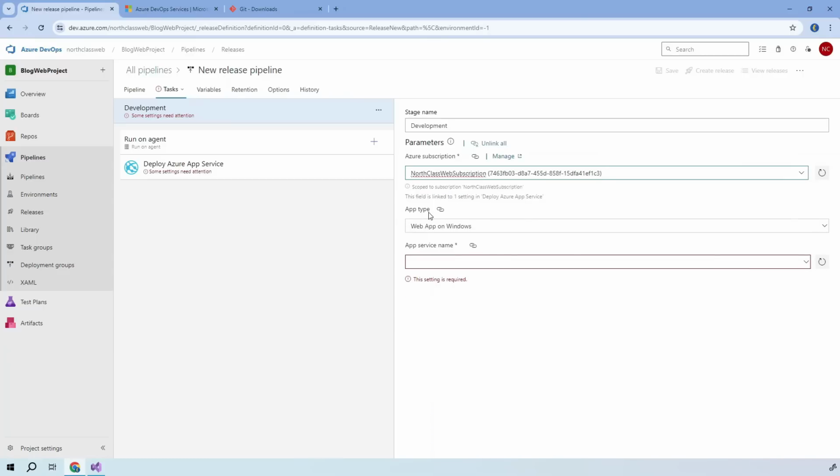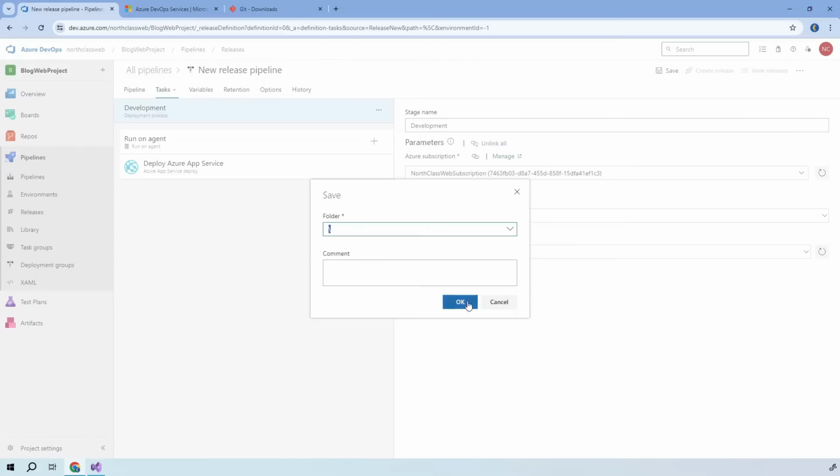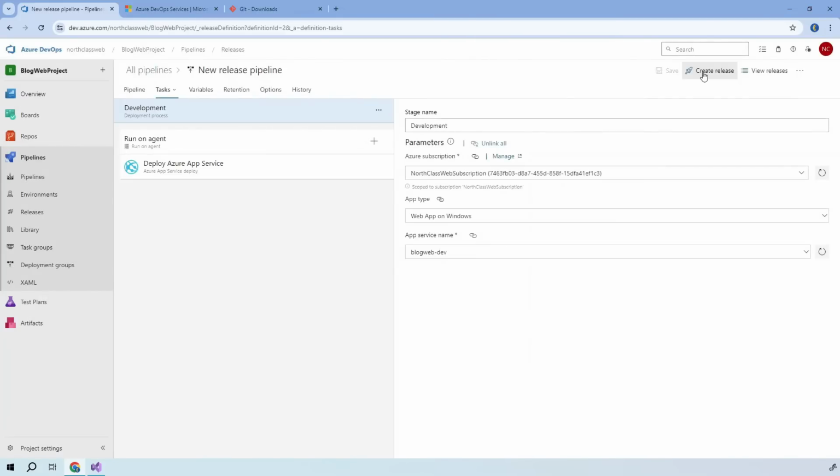Then the application type is going to be web app on Windows. Then the app service name, it's going to be the app service name for development, which is the Azure web app we created for development. So I will choose the blog web-dev. I will save the changes. Then I will do create a release.